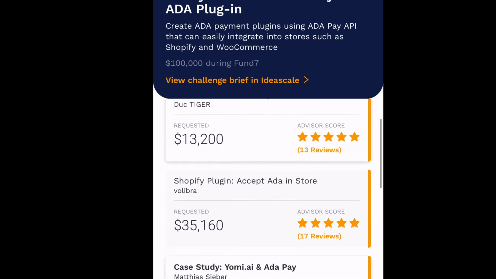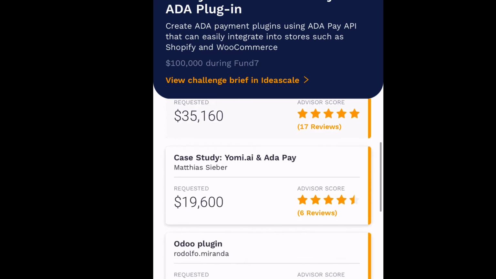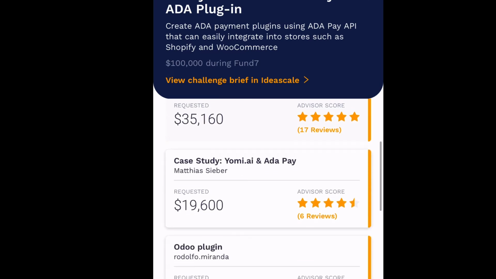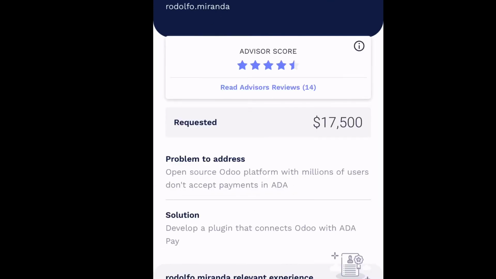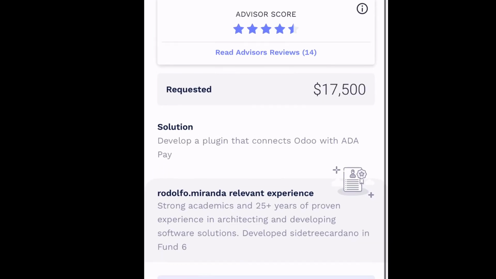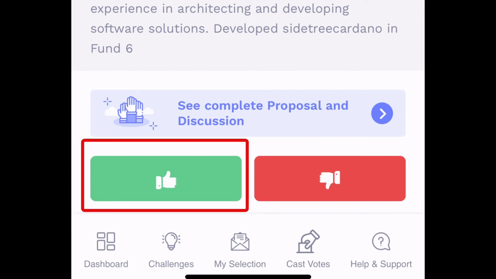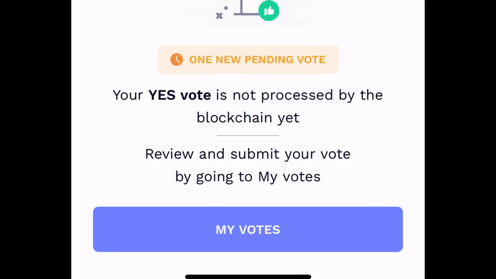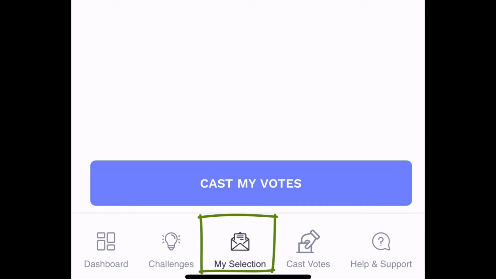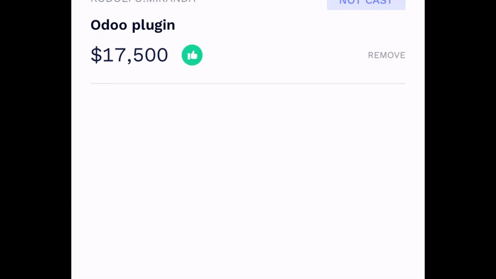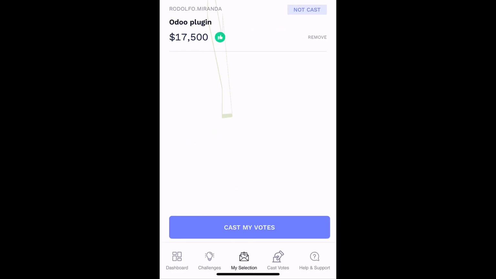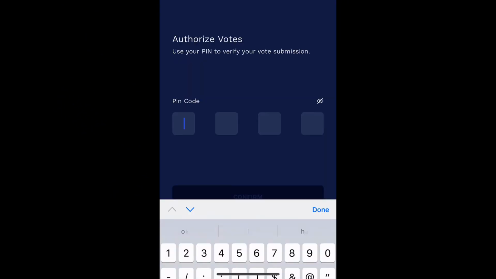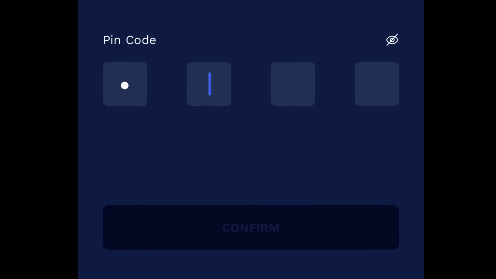So I am going to pick one that I had been looking at, which was the Odo plugin. And since I've already read it, I'm going to go ahead and click the thumbs up to vote. Once you do that, a new pending vote will go to your selections. So when you click on your selections tab, it takes you right here. And this is where you hit cast my votes to send your vote into the ether.